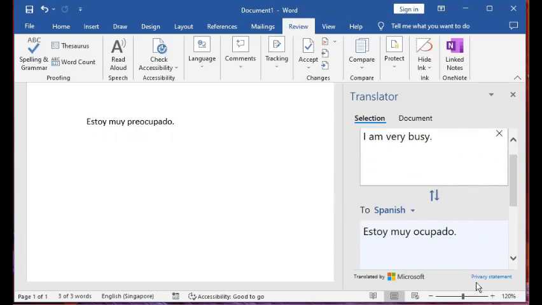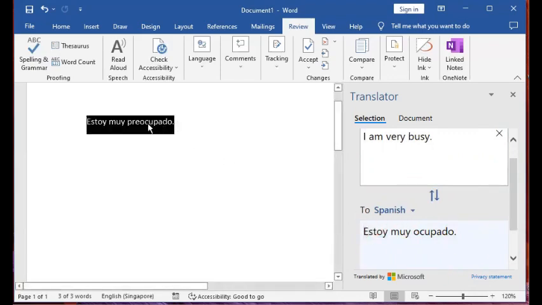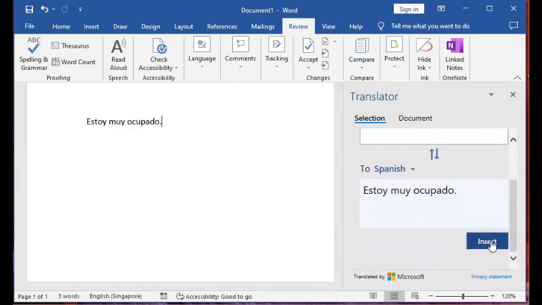Now, if you wanted to replace this text with this text, you can highlight it so it gets replaced, and then you can click on insert. So here it is, estoy muy ocupado, which means I am busy.